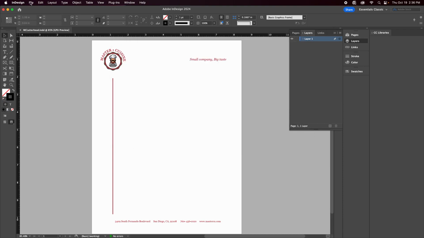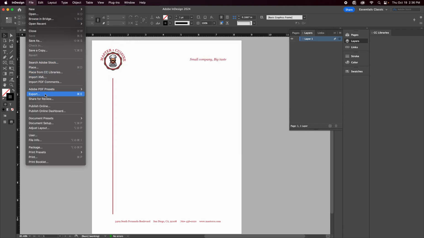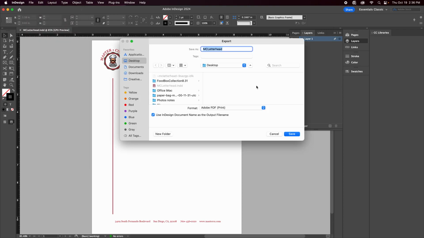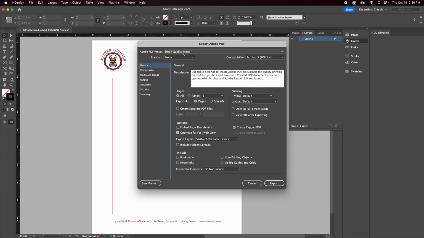Then I'm going to go to File, Export, and I'm going to have a letterhead here. Now this one is going to be a PDF. You don't have to put anything in here because you're changing it to something else, it's automatically going to put that extension on there. So don't worry about putting anything here. So you're going to hit save, and you're going to go to high quality print, okay, and hit export.